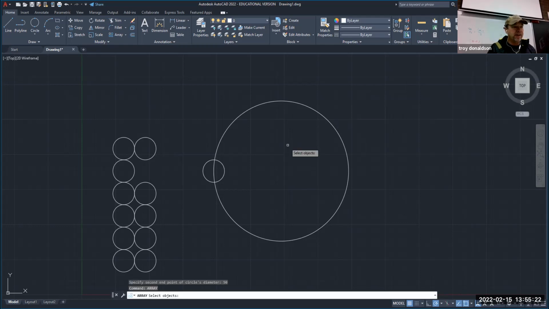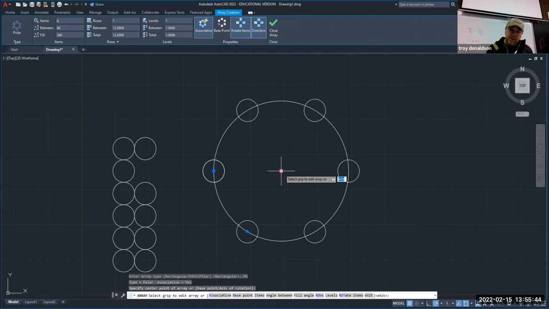And I want to select the object that I want to array. So I don't select the construction lines, just that object, right? And then I choose polar. So it says right away, because it can't do a preview until you identify the center of the array. So that would be the center of this thing, and you can see it popping up right there. Then it does kind of guess as to what you want.